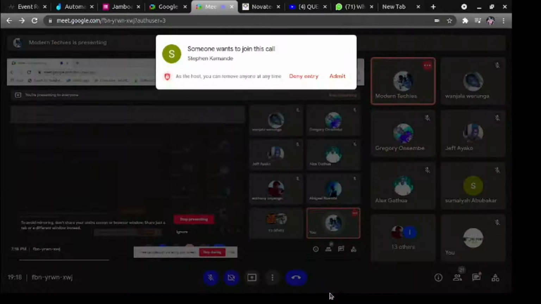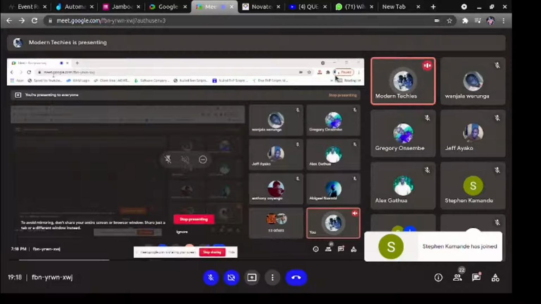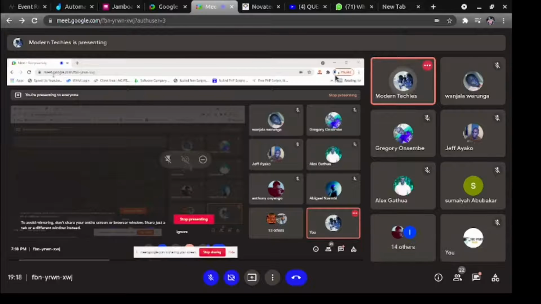So as you can see, the current website that we are using is meet.google.com. So this meet part is what you call a subdomain. Other popular subdomains of Google include drive.google.com, that is the Google Drive, photos.google.com.